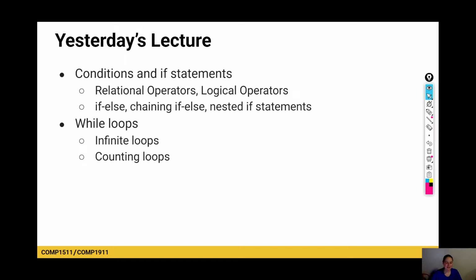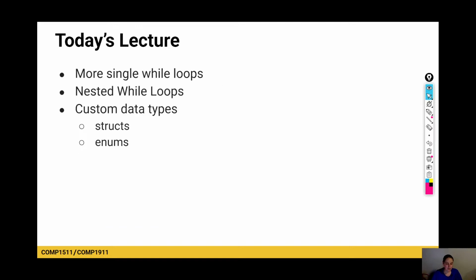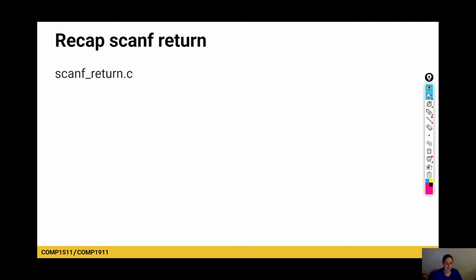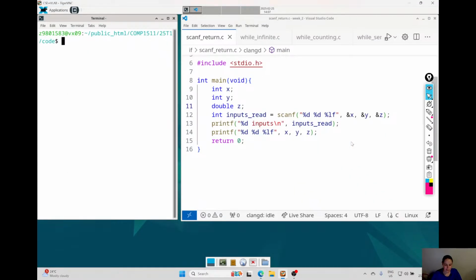So, while loops: we did look at while loops yesterday. We looked a bit at infinite loops and counting loops, and we're going to look at more while loops today. Then we're going to look at nested while loops as well, and then custom data types. So there's a lot today. But one thing that a few people asked me about, and that I think people are still a bit confused about, is the scanf return. So I'll quickly go over that again, just briefly.